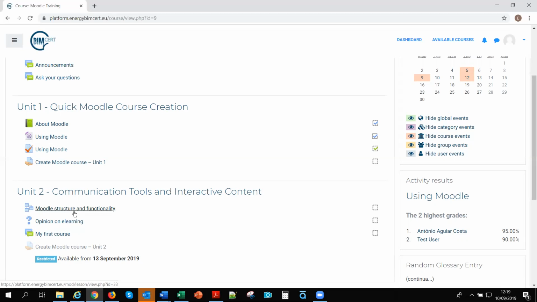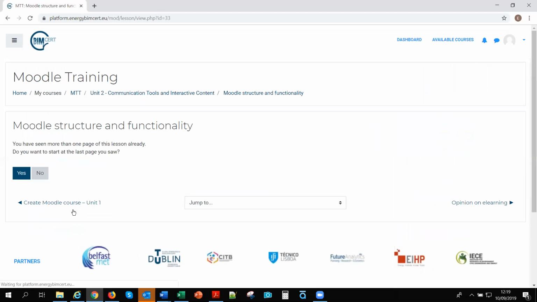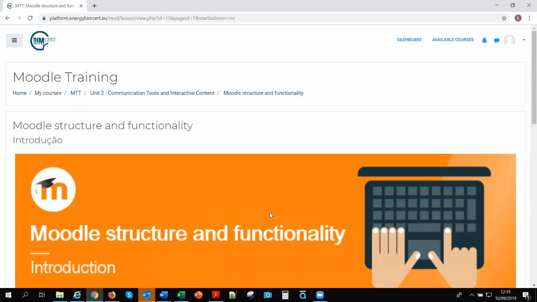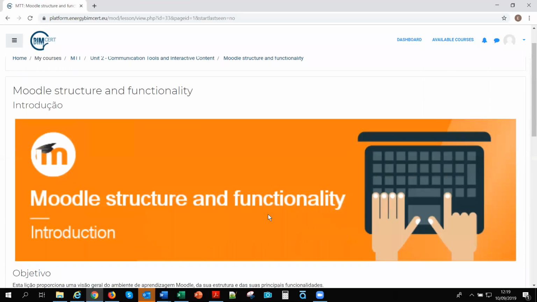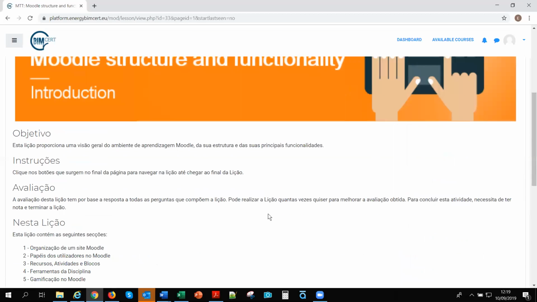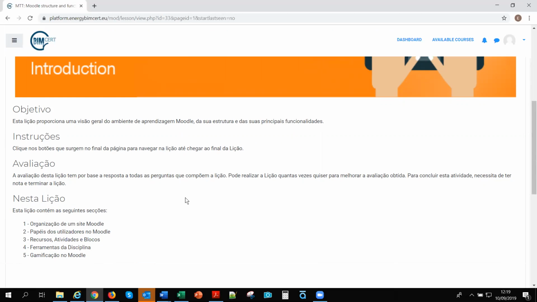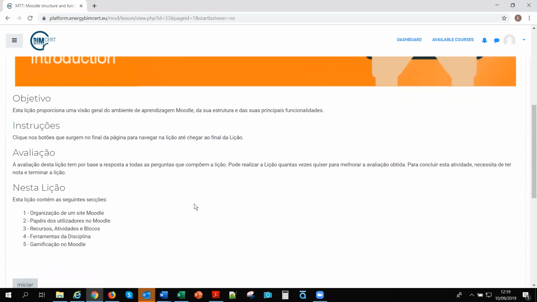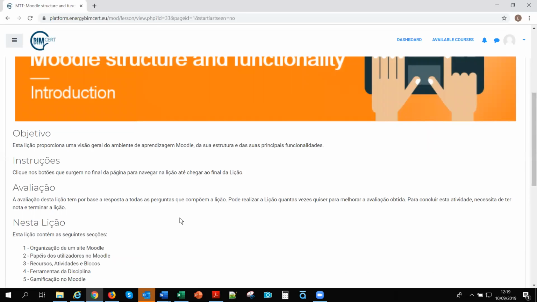So I would suggest you all enter the activity, Moodle structure and functionality. And you will see something like this. We had time to translate the images, but unfortunately the text we could not translate. So it's your opportunity to learn some Portuguese now. Well, the purpose is for you to understand the lesson. Of course, the content would be nicer if it was in English.